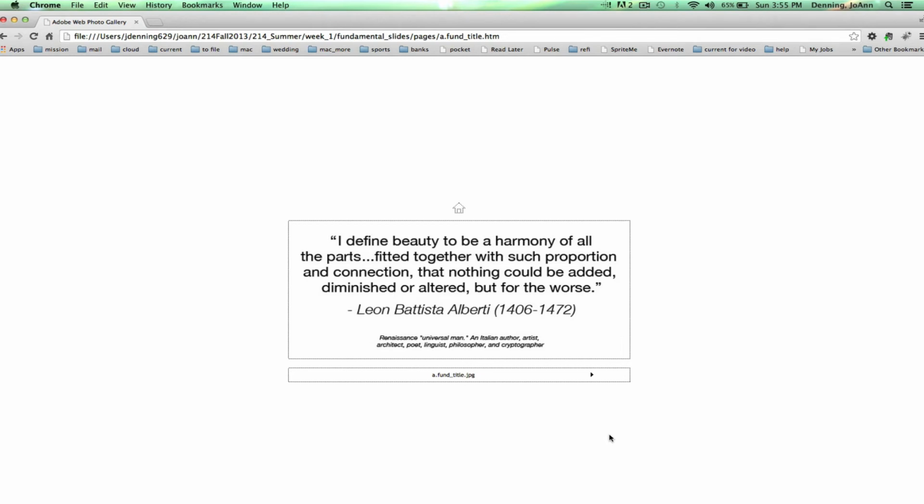I'm going to start out today's lecture with a quote. "I define beauty to be a harmony of all the parts, fitted together with such proportion and connection that nothing could be added, diminished, or altered but for the worse." This is Leon Battista Alberti, 1406 to 1472. And he was a Renaissance universal man, an Italian author, artist, architect, poet, linguist, philosopher, and cryptographer.